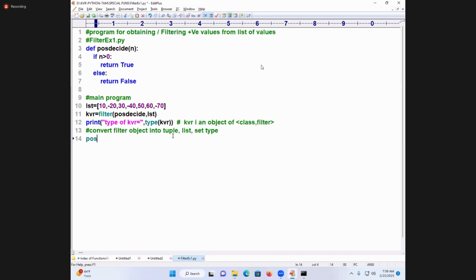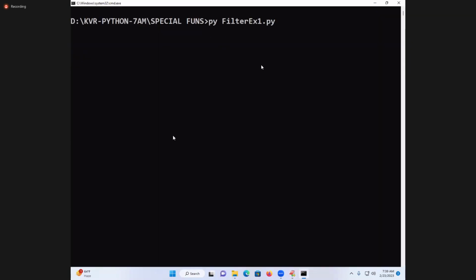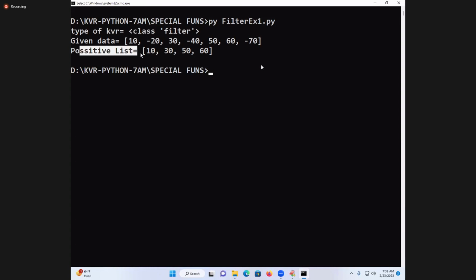Come on. pos list is equal to, come on students, list of KVR. Now I'm taking print of, given data is equal to, comma, LST. Print of positive list, positive list is equal to, comma, pos list. Now you execute it. Now see the execution process. See students, which list of elements am I having? Positive list of elements are there. Are you able to understand me? This is my given data. I am having a list of positive values. Are you able to get it?